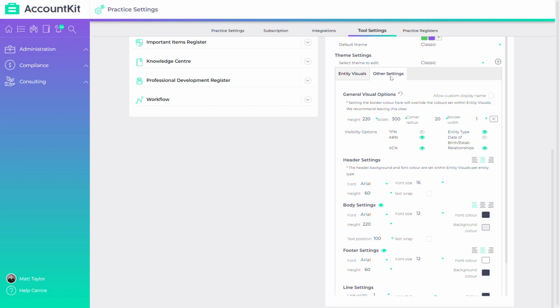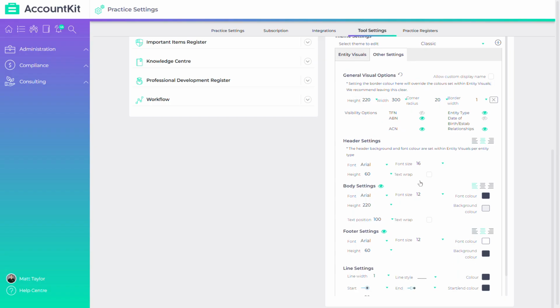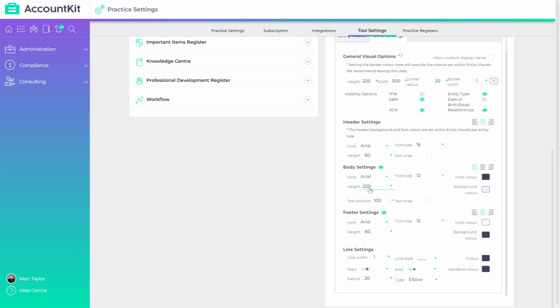We also have the ability to move to other settings. This is where we can establish what shows by default on each of your entities, whether we'd like to show or hide the TFN, the ABN, and things like date of birth and establishment. We can select the font types and size of font and placement of font that we would like to use for the different elements on our shapes, and even our default line settings that we'd like to use across the organization.